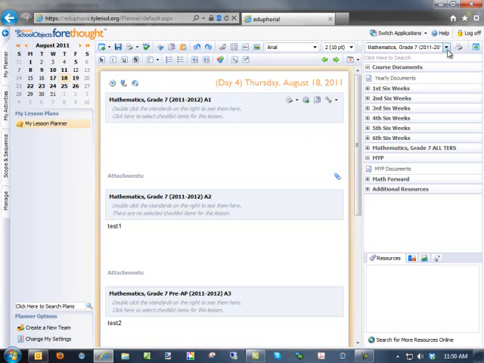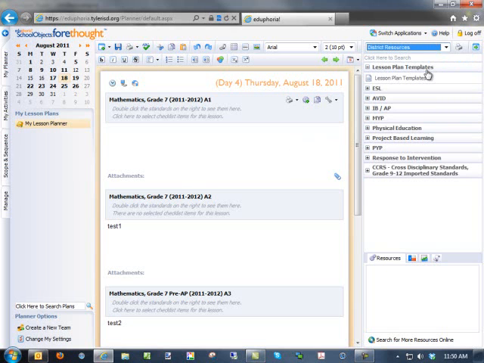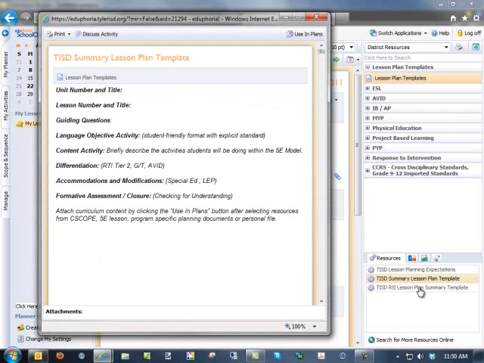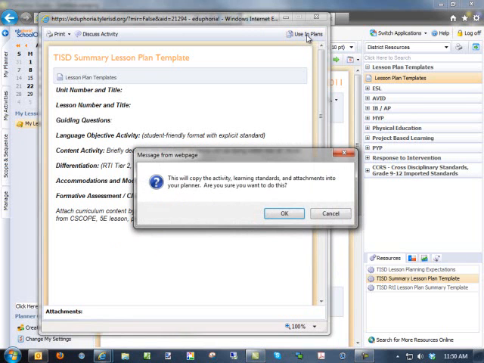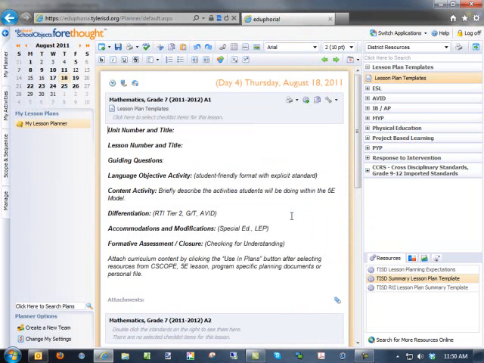So what you do is go in the top right corner here and select district resources. For example, I need to set up my templates, so I'll select lesson plan templates, and then you see listed down here some resources. The second one is your summary lesson plan template, as I see here. So I will use in plans in the top right corner and confirm it, and you can see it will put it in place.